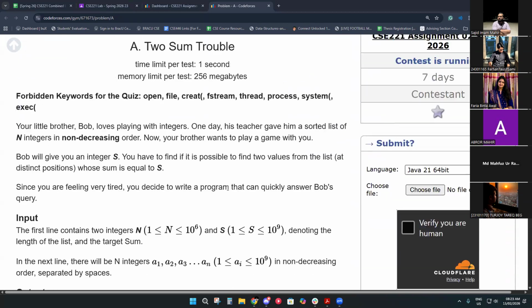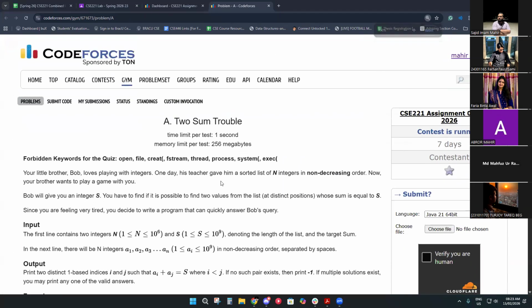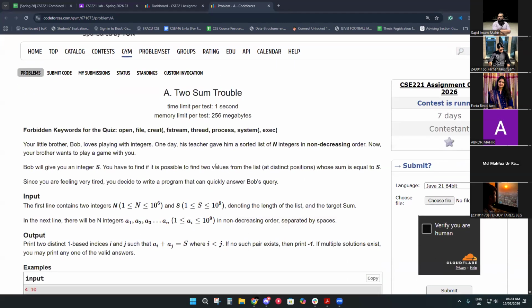Okay. So let's try to think of a solution here, right? Can anyone tell me how you think this can be solved?